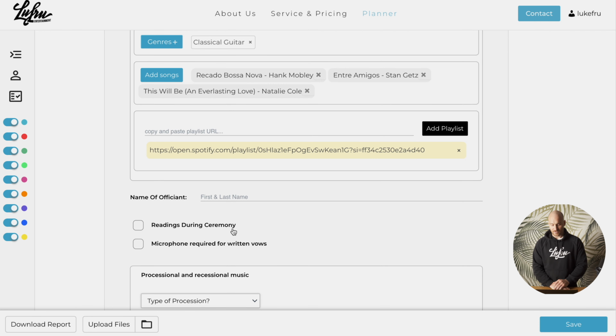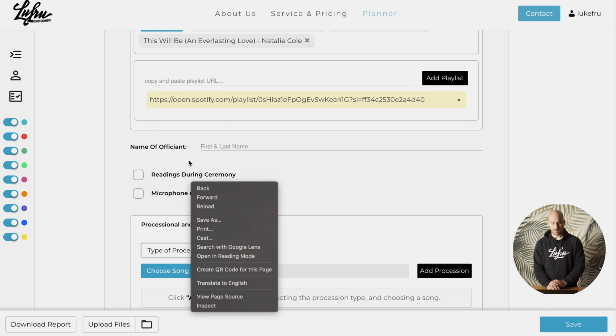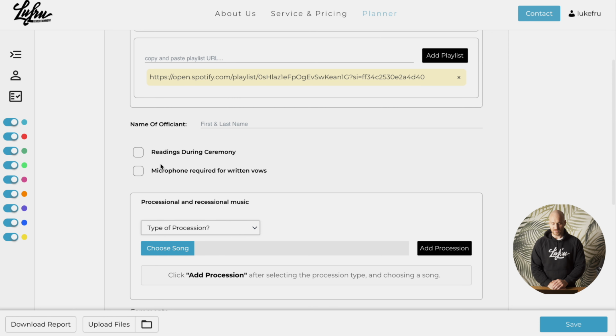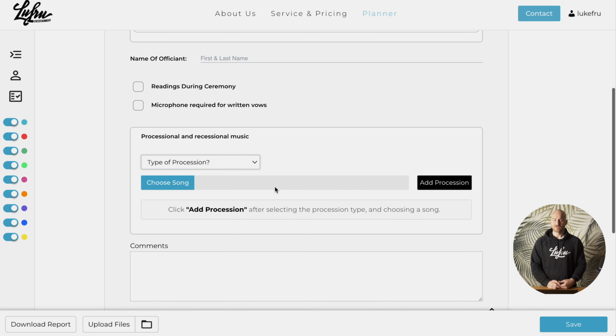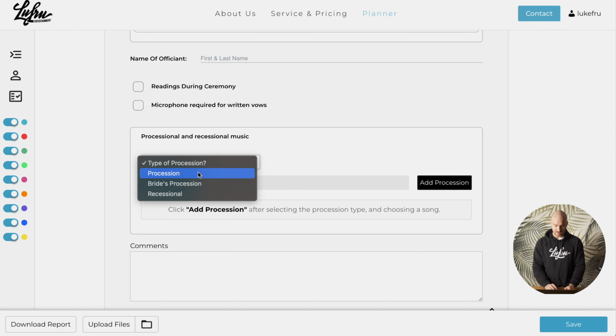Put the name of your officiant so that we know who to mic up. Readings during ceremony indicates whether we need a microphone for readers to come up and speak into. Microphones required for written vows: typically, if you guys have written your own vows, you'll need a microphone so that people can hear you say them. Then we have processional and recessional areas for the ceremony. Those are the songs that everyone processes down the aisle to, as well as recesses after you guys pronounce husband and wife.